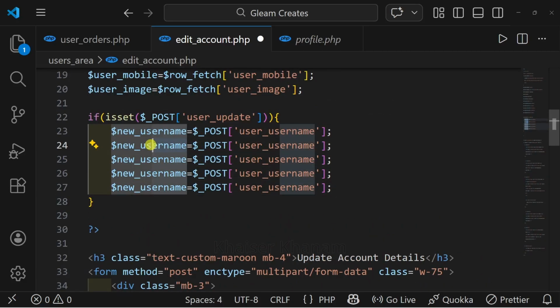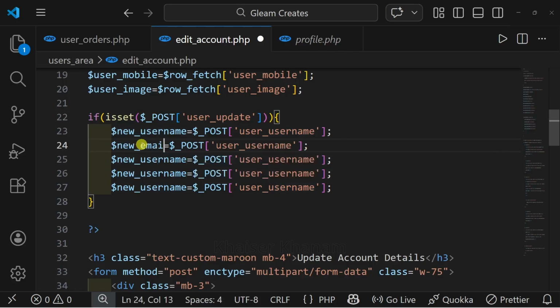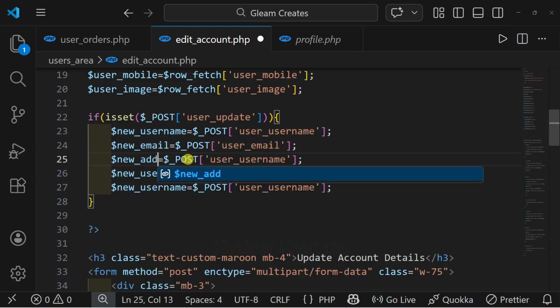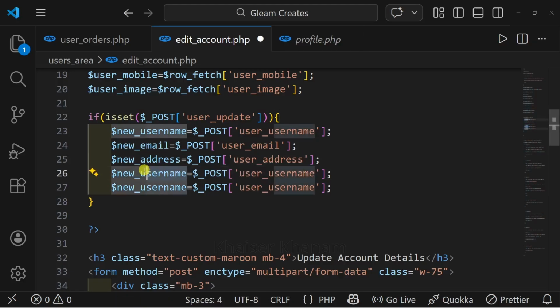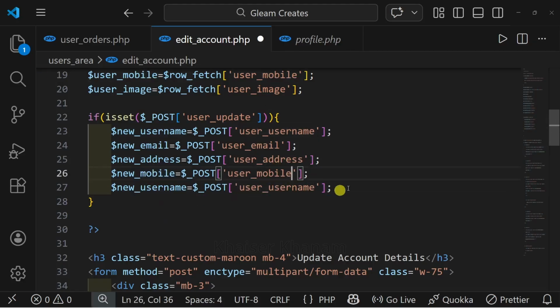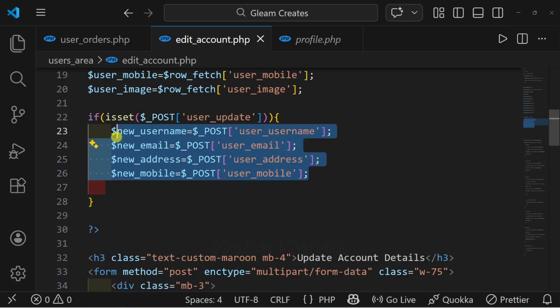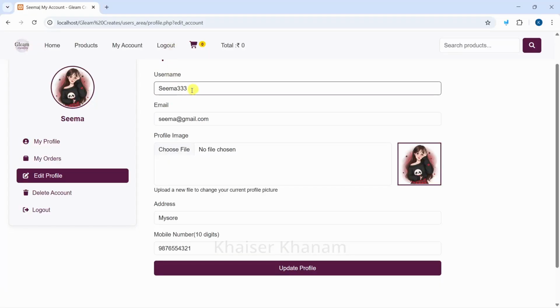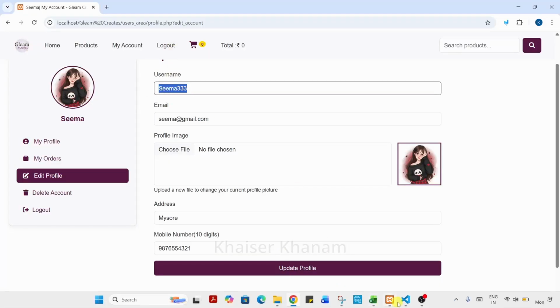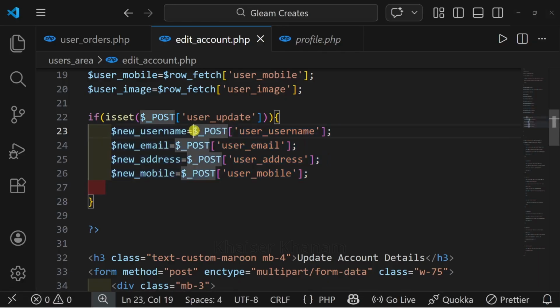Same thing, copy. Next I will write new email, user email. Next, new address. For image we are having separate logic, so that we are going to write. Next I will be passing user address. Then we are having user mobile, copy and paste, and remove this complete thing. So what are these values? Suppose now here I have updated Seema 333. So this new value I'm just going to access using post method, and that new value will be assigned to this variable. Same thing for email, address and mobile as well.